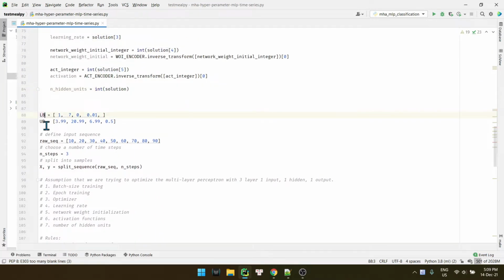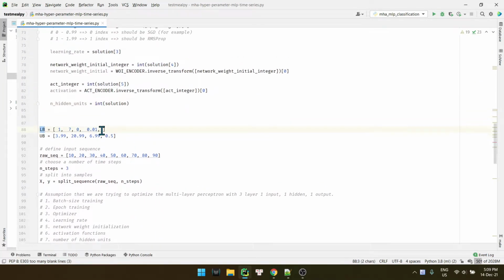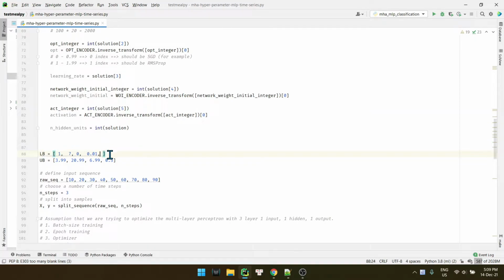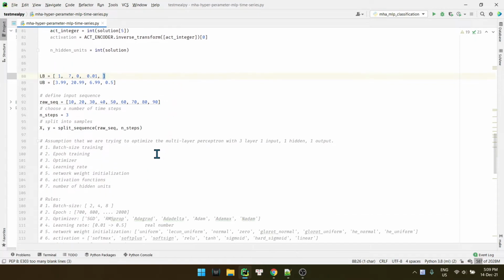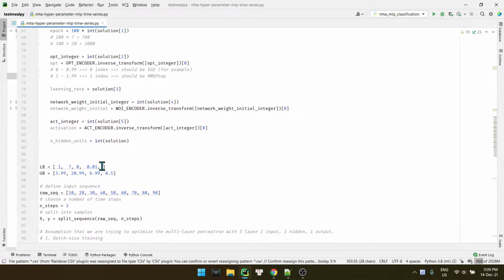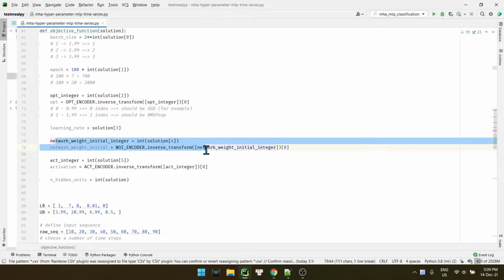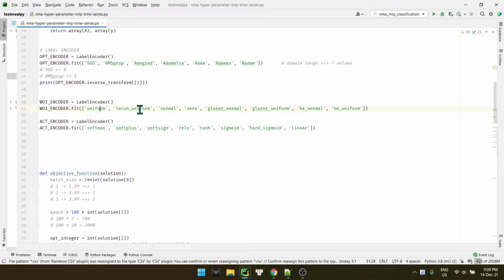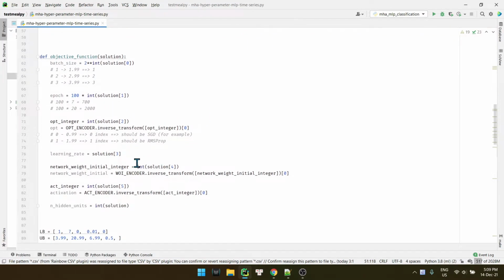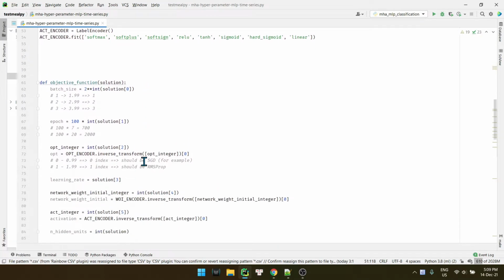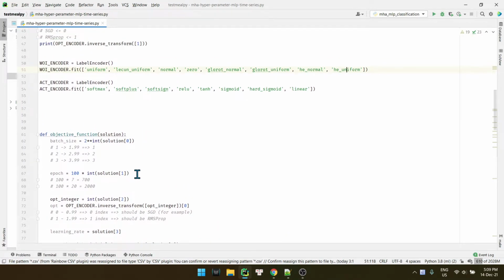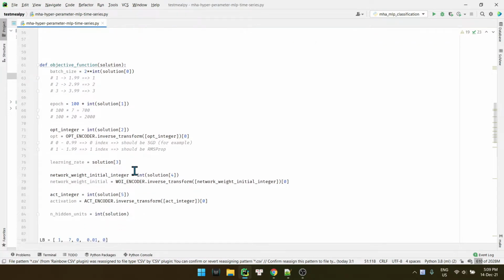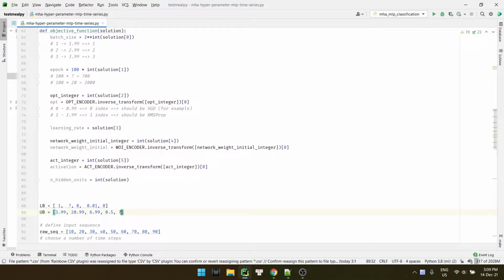So let's get back to the lower bound and upper bound. So lower bound for 1, 2, 3, 4, 5, the fifth element, network weight, should be from where? From 0 to network weight. We have 1, 2, 3, 4, 5, 6, 7, 8. So 8, right? Or 7, right? 7. I mean 7.99.